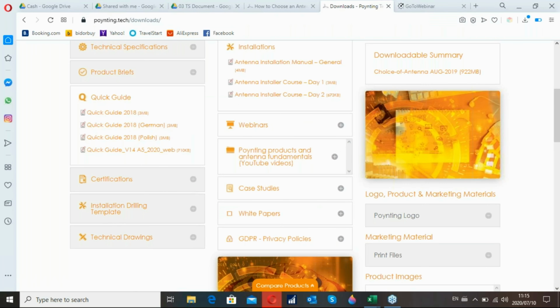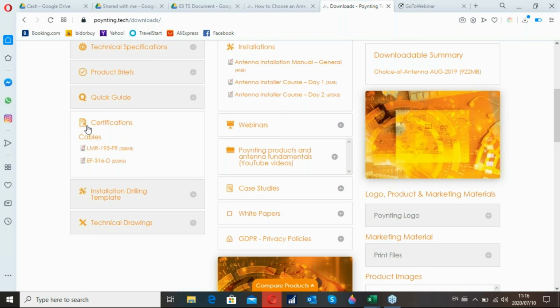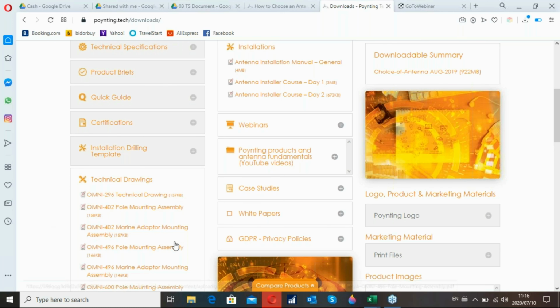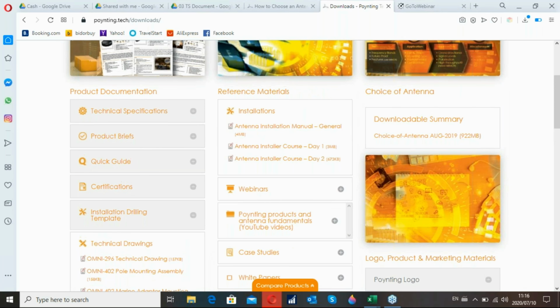Then we've got certifications. There's not a lot. These are cable certifications. We've got some details on installation and drilling. This is a MIMO video that we've got. And we have technical drawings. This is also something that a lot of the salespeople tend to ask the R&D department on a constant basis. So if you need technical drawings, we've put that on the website as well.